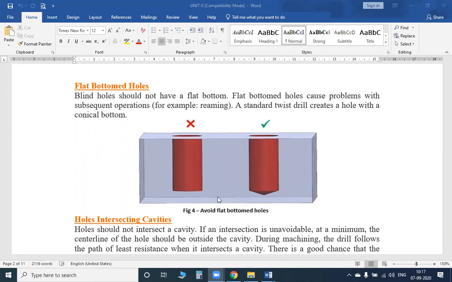So what they are explaining is to avoid flat-bottomed holes. Clear? All of this is about the mistakes we commonly make. So avoid these mistakes so that we can get a perfect workpiece at the end. This is the wrong part, this is the right part. So take this part, avoid this part.